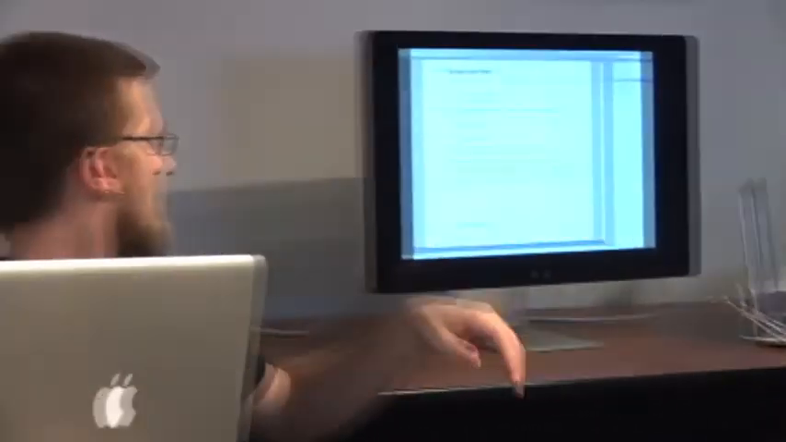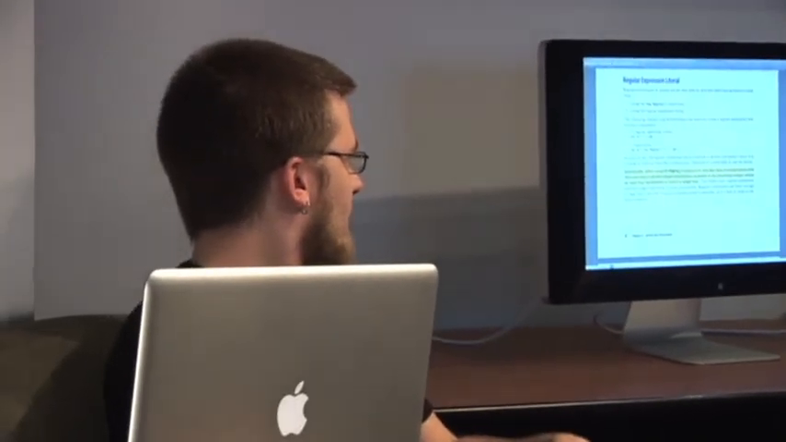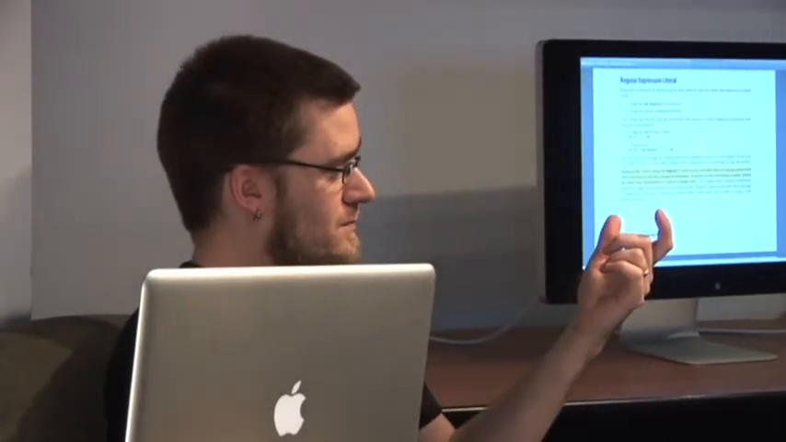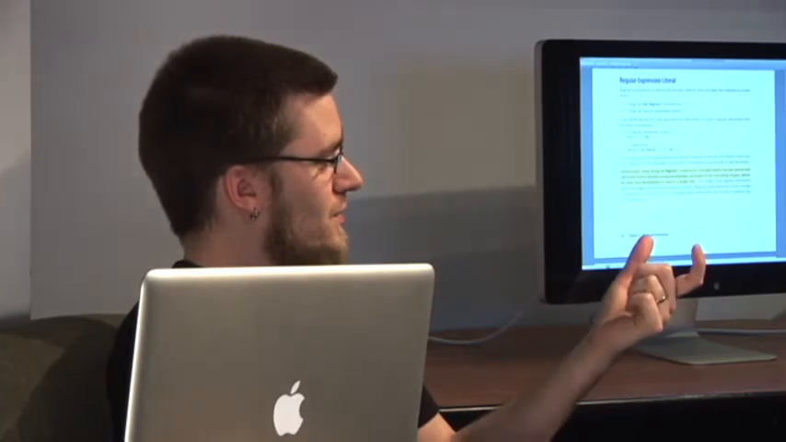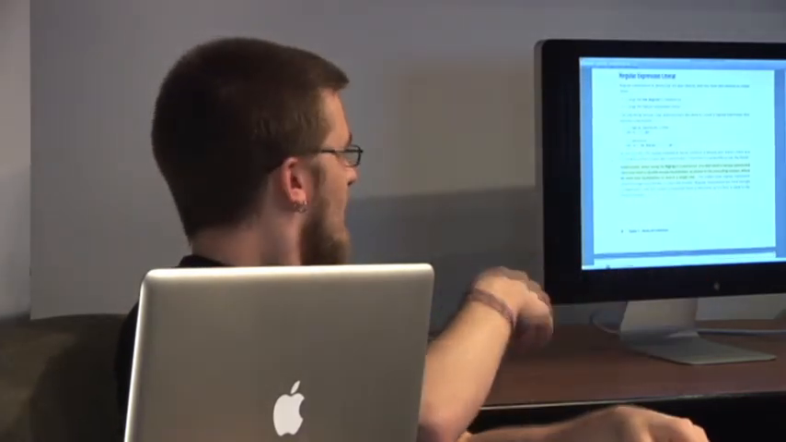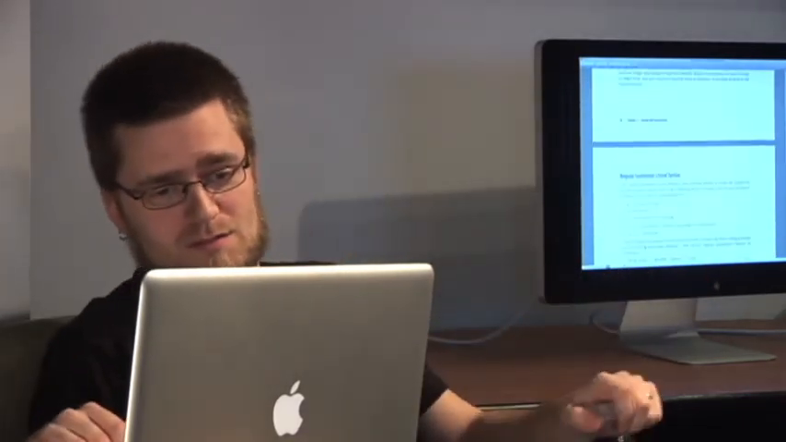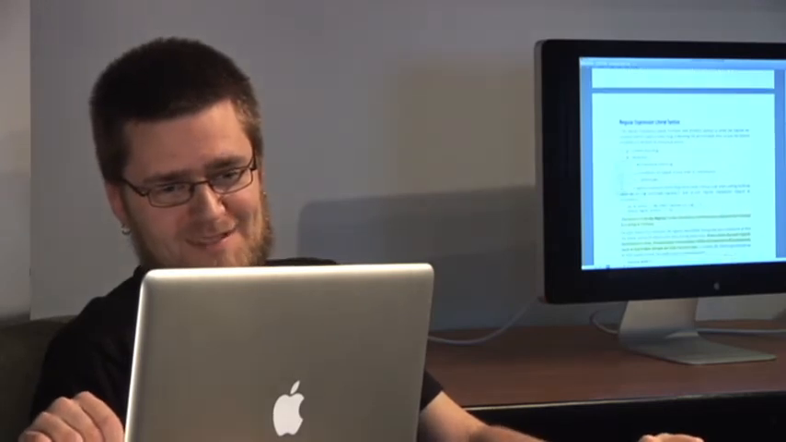I don't know if he mentions it in there, but if you use the new regular expression constructor rather than a regular expression literal, you get multiple instances of the same regular expression. Yeah, we'll get to that in a second, because that one's pretty awesome too. And by awesome, I mean not awesome.